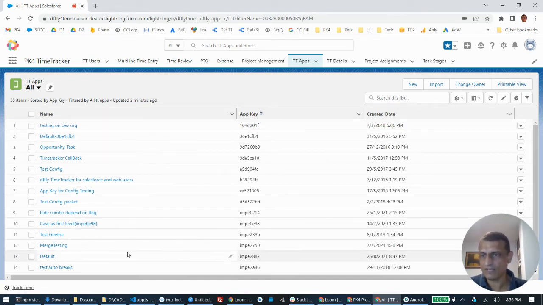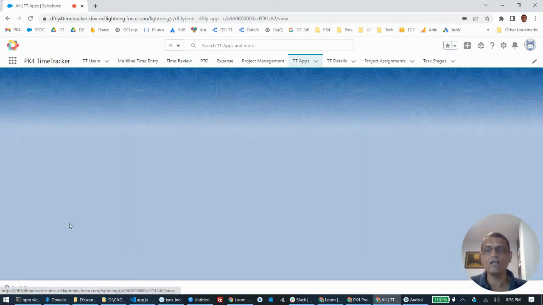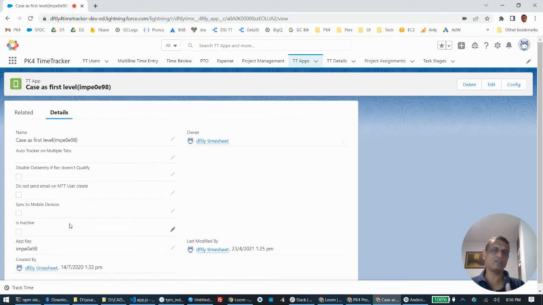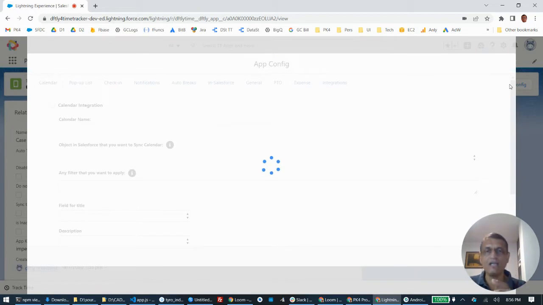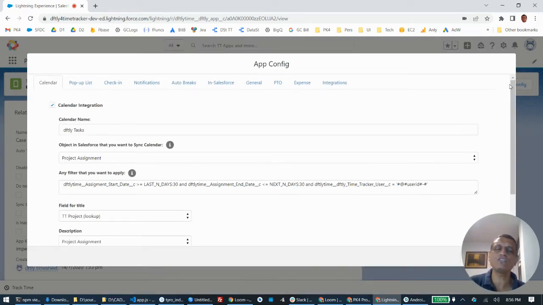Let's pick one, right? Let's just say cases first level. Let's see how this looks. What you do is you click on that, and you come up with this detail screen. And right here on top, you have a config button. You click that config button, and what comes up is a bunch of options.